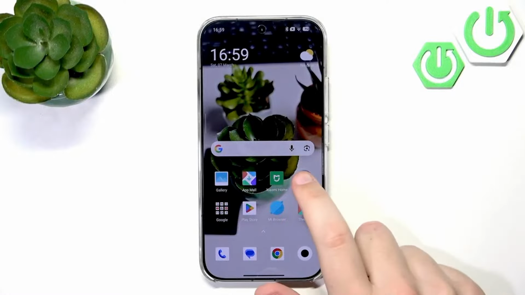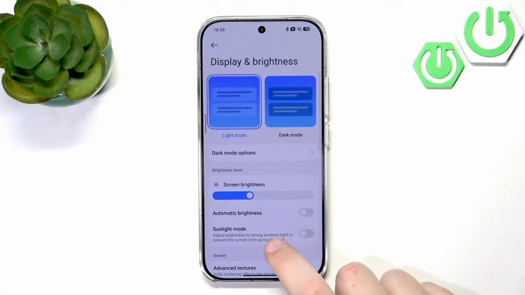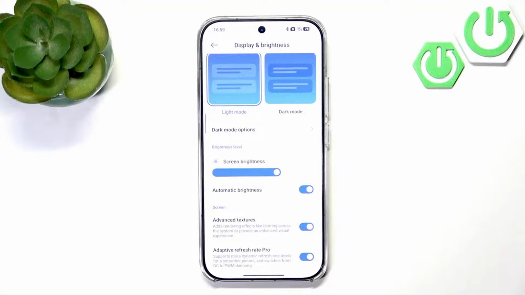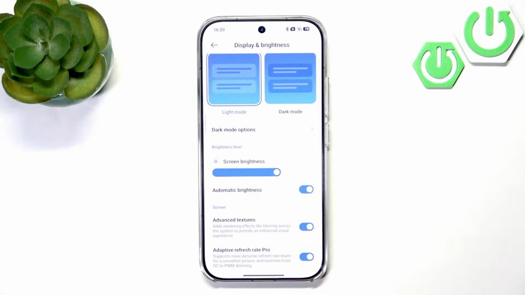So first, what you guys want to do is go over to settings and then scroll a bit down to display and brightness. Here we got automatic brightness. Now I'll enable it, but what we want to do here is disable and enable it in the settings again. Now, if it's still not catching up or it's just not working completely, what we want to do is clean the ambient light sensor near the front camera.